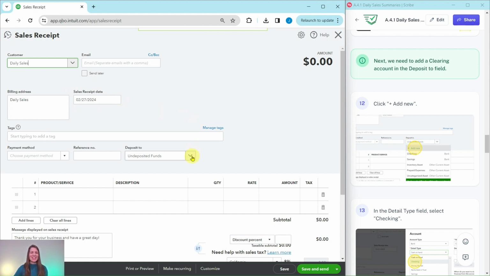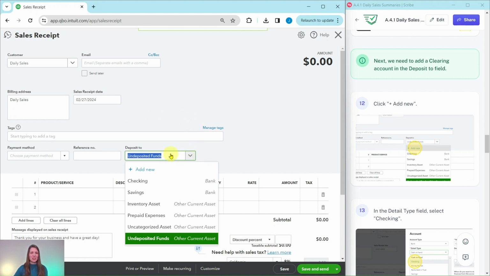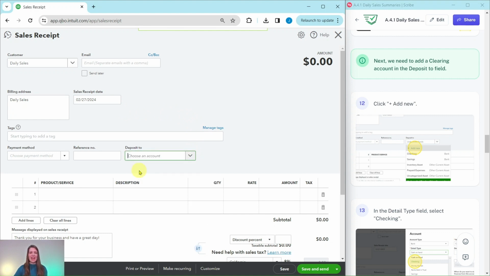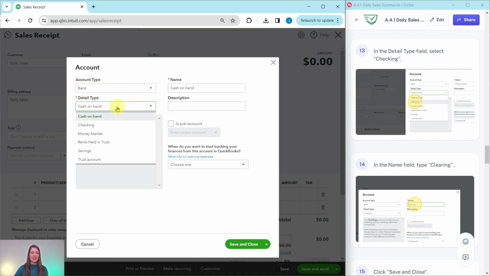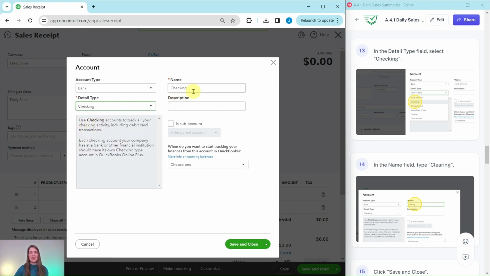So go ahead and click on that down arrow here in the deposit to, and then we're going to click on the plus add new because we need to make this a clearing account. In the account type field, we're going to select bank. So leave it as bank. In the detail type field, go ahead and click on that down arrow and then select checking. And then the name field is clearing. So go ahead and type in that.